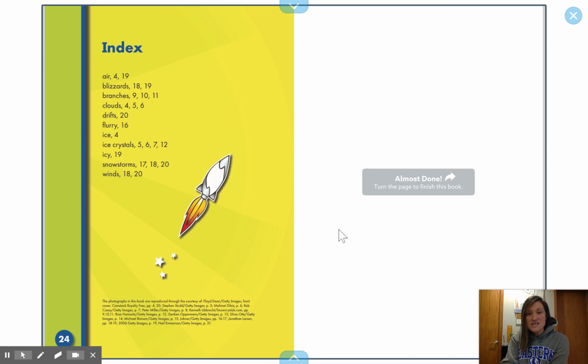All right, second graders, today we learned about the two text features, table of contents and index. Remember, readers are leaders. Have fun with your reading.